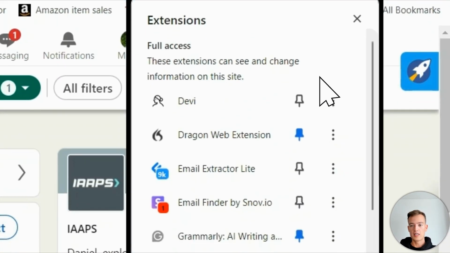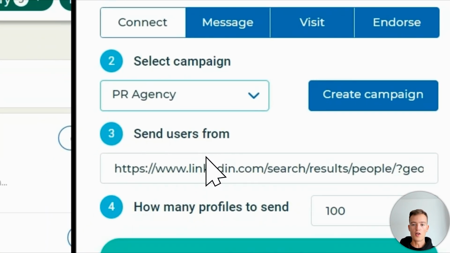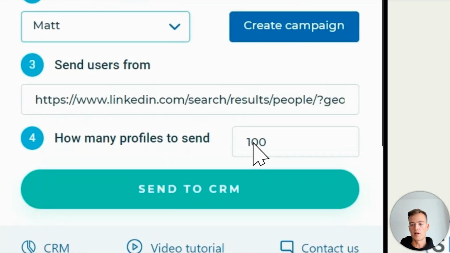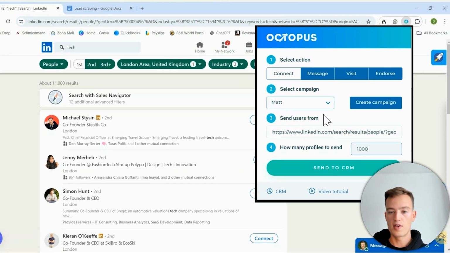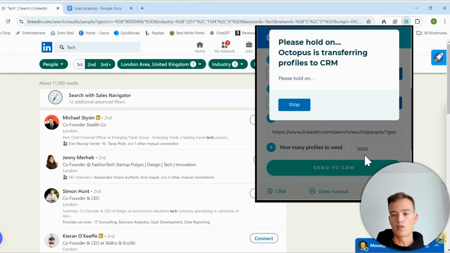Then the next thing is to go onto Octopus. I normally just have a burner one, so I think we're using Matt, who was one of our clients, on there. Then you want to send as many profiles as you want to it. Ideally start with 1,000. You capped at 1,000, so you can leave that running.